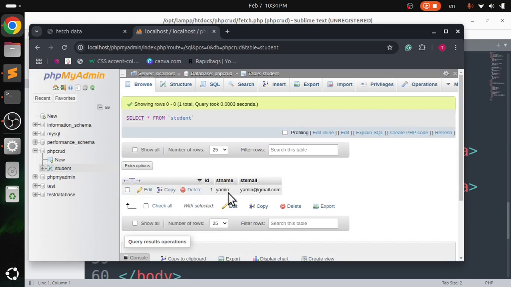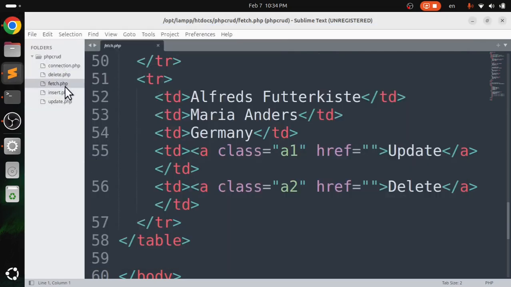I have added it to fetch the data actually. So here ID is 1, student name is Yamin, and student email is yamin@gmail.com. Now let's say we want to display this. So now we will start the CRUD operation. First of all, we'll go to fetch.php.